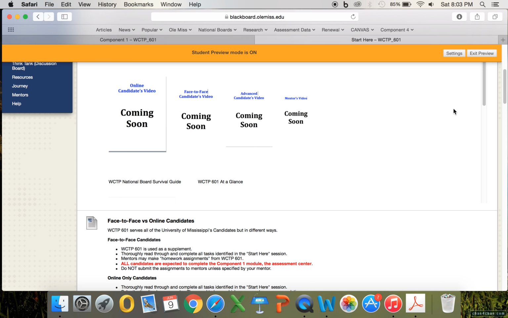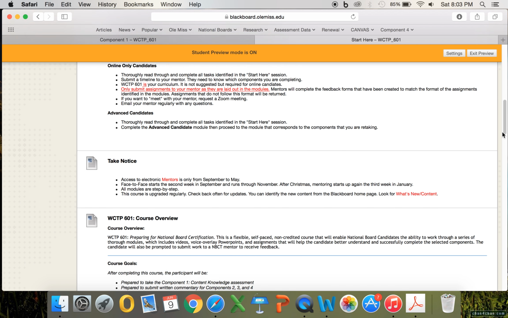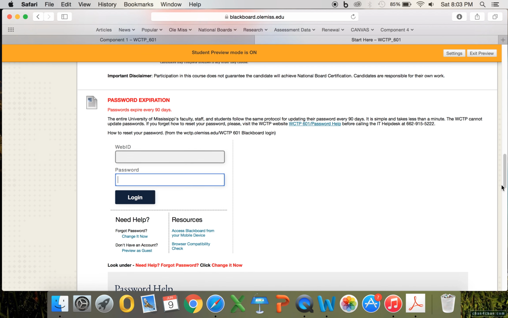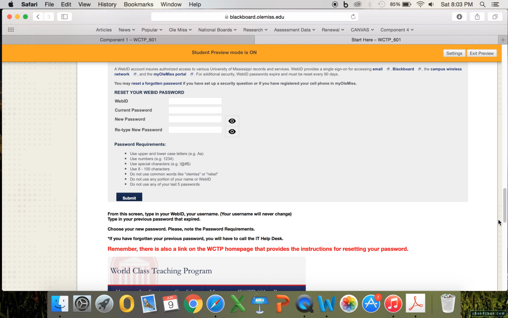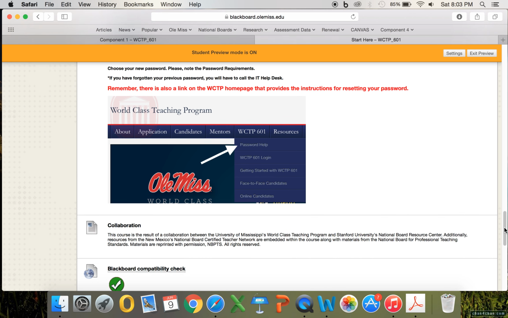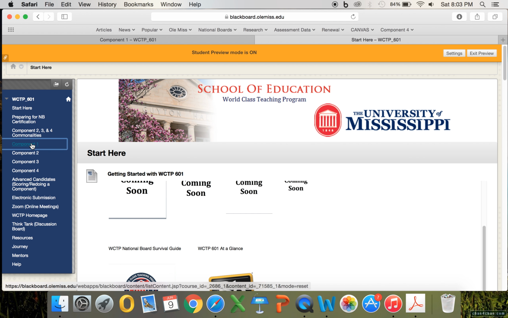You also will want to print out the survival guide and the at a glance. The survival guide has the protocol for mentoring online candidates, which we are going to talk about today as well. First off, though, please go ahead and complete all of the tools here as well. You want to make sure your technology works. Your password expires every 90 days. There's information on how to reset it. I can't do that for you, but there's also a link on our homepage that will help you with that as well. But the first thing I want to talk about is component 1.